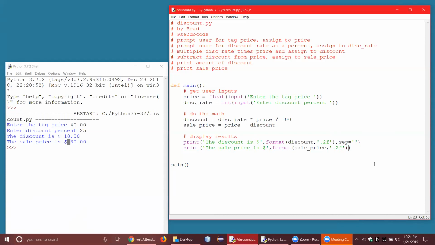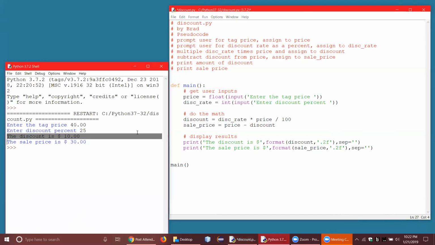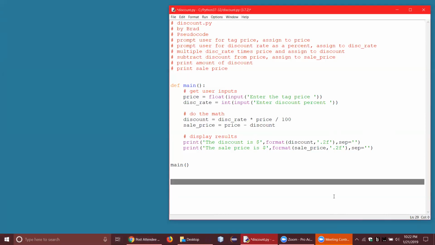apostrophes. You need to do the same thing here. Sep equals nothing. This sep operator will insert whatever you specify in between the print items in the print statement. So I think this is going to work better now with that change. And I wanted to make sure you saw that because you need to know it for your assignment. So I'm going to close this down and run this program one more time.